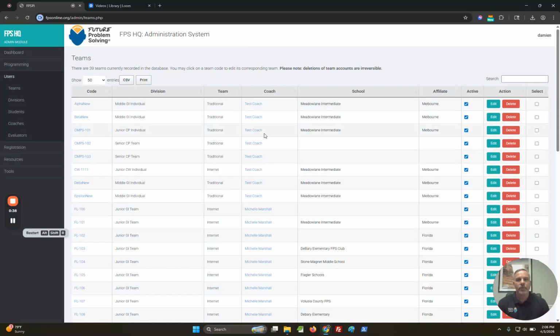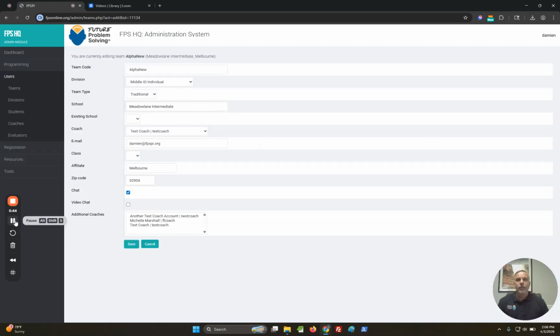All right, once you're on the Teams page, you're going to click Edit next to a team. If you're creating a team, it'll have the same look here as if you're editing one. And what you'll see here, here's the primary coach field, but down here you have an additional coaches field.